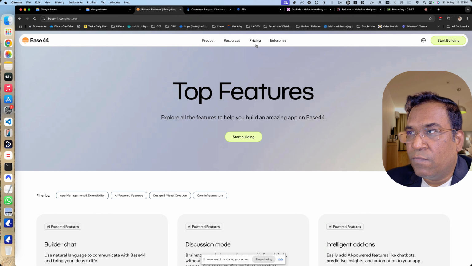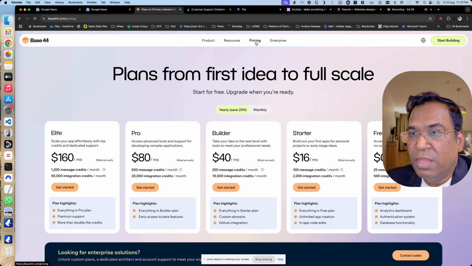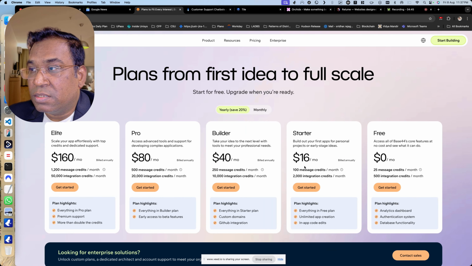Now let us go to the pricing. They have come in reverse order. Free is 0, Starter is $16. This is competitive pricing because most similar vibe coding tools are $20 per month, so they have reduced it to a competitive price. What I can see is Claude Code is $17 per month.